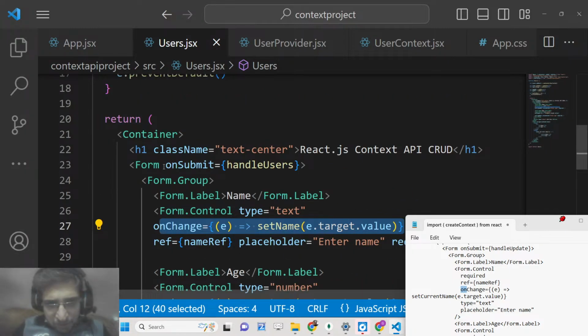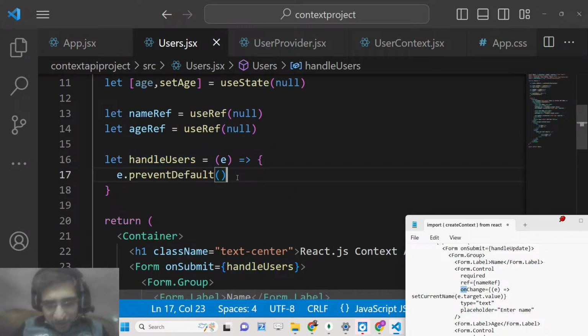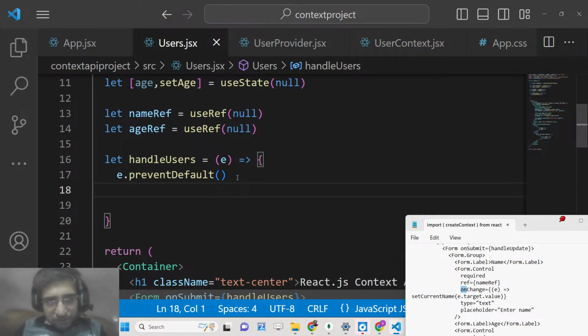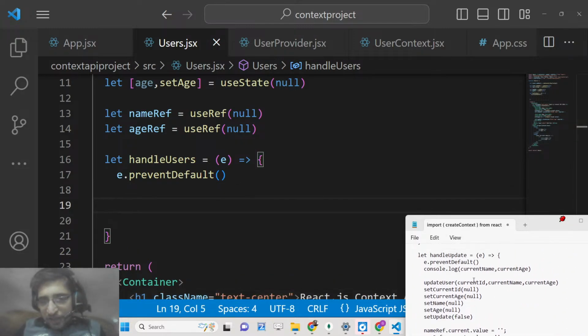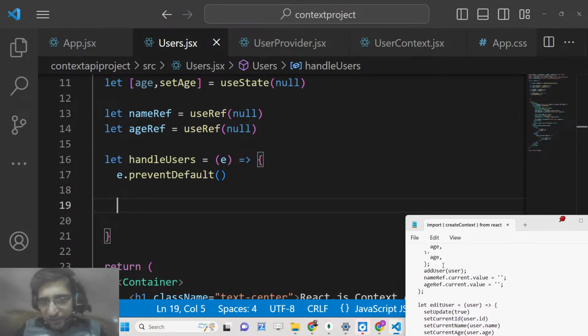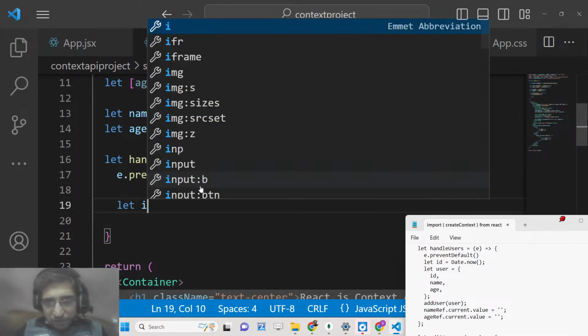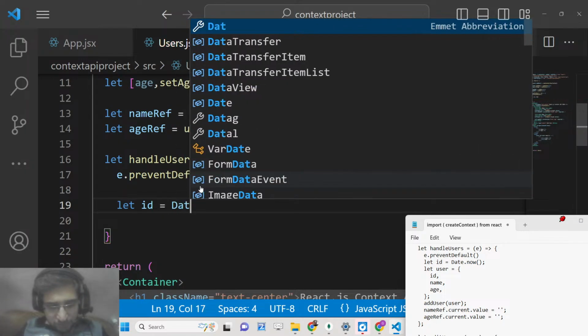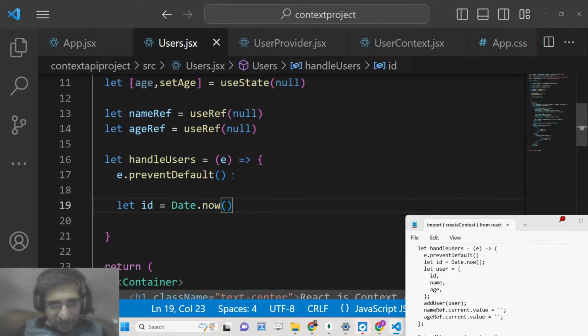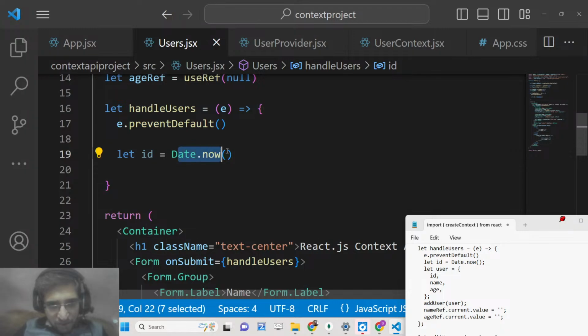Now when we submit the form, this function will execute, which is handleUsers. So here we are automatically preventing the auto submission of the form. And after this guys, what we need to do right here, we need to create the ID. So for creating a unique ID every time, we will use this function, which is Date.now, which will get the current date and timestamp. It will always be unique. So that's why we are creating the ID like this.